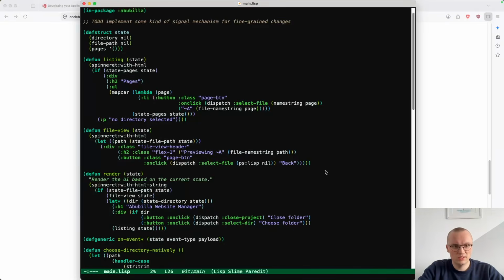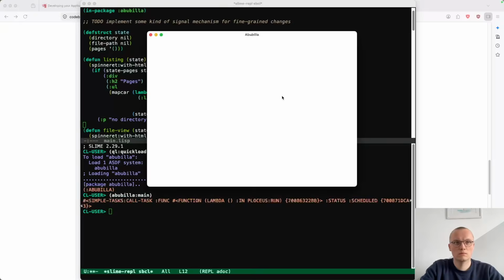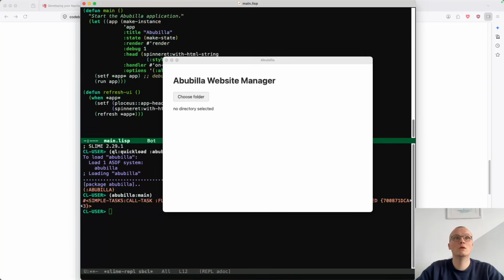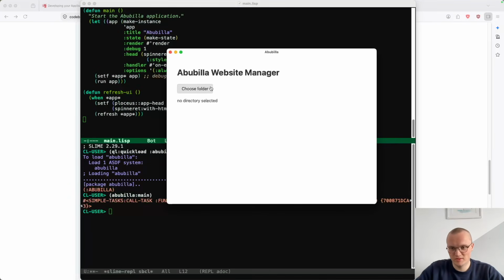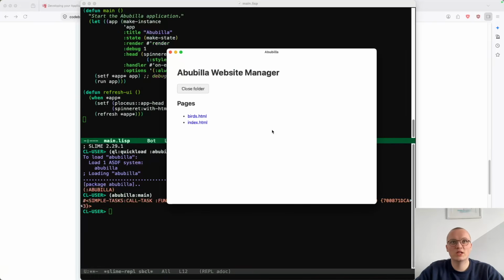So if I run this, here we have a GUI in Common Lisp, just like that, with, let's see, 150 lines of code, but there is a bit more functionality than that. We have this choose folder functionality, and then update the UI in response to that. There's nothing in these files, but you can open a file and then close a folder, and that's kind of like state management.